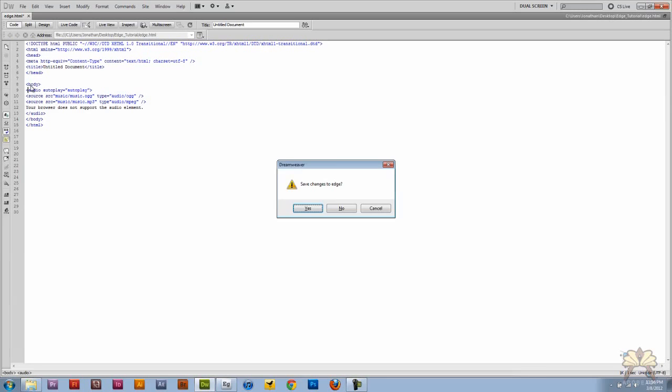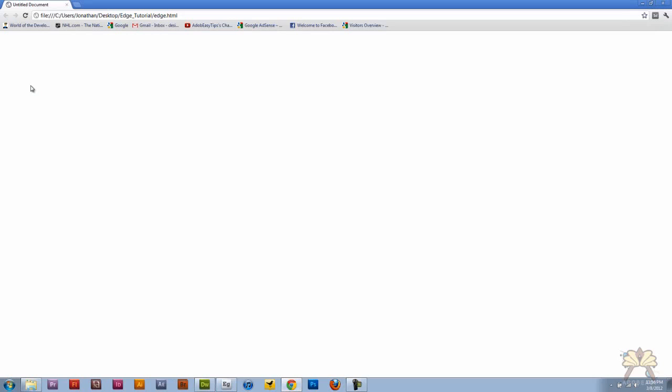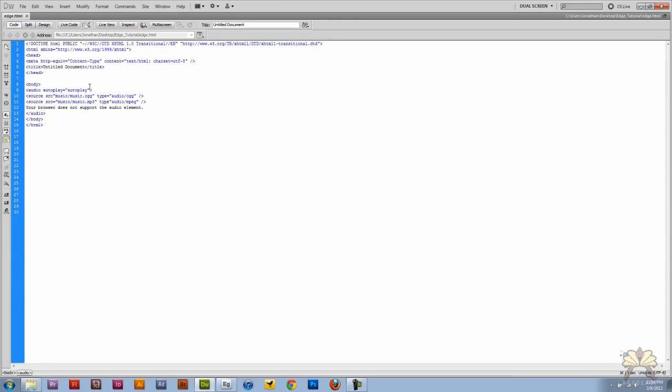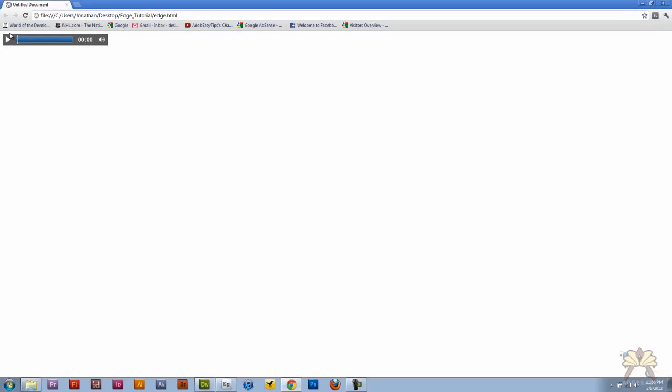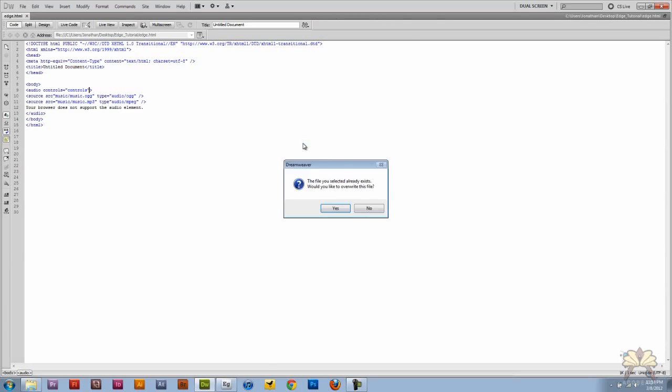I'm going to press F12. And you'll hear the music without the controls. So you can do it that way. And if you want the audio not to autoplay, all we have to do is remove that and press F12 to test it. And now if you want to, you press play and you let the user control the audio that way.